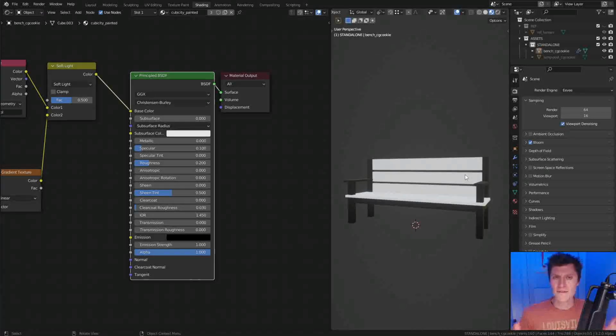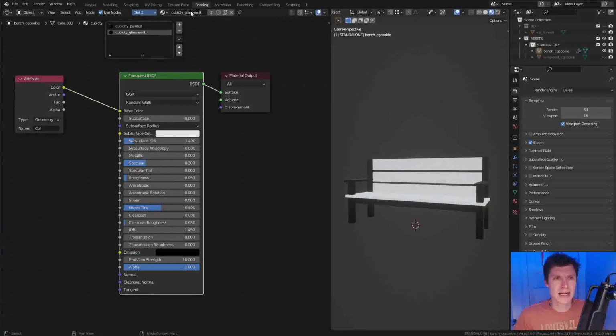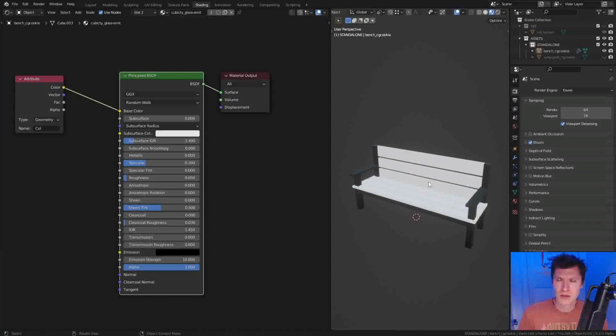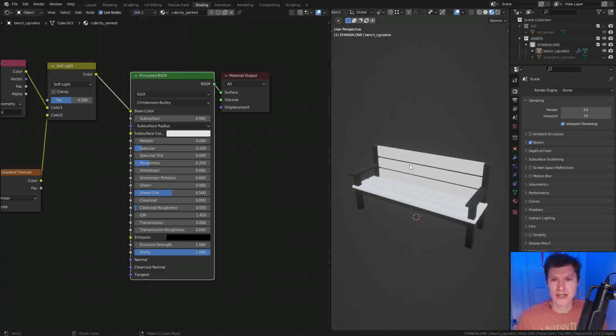And since we duplicated from our lamppost, it already has the Cubicity painted material as well as the glass emission, which we do not need. In fact, I don't think we're going to need any other materials except the painted. The board, the white part that you see now, is going to be wood, but I think we can get away with it using painted material qualities. So we don't have to create a dedicated wood material, at least not yet. Okay, so let's remove the glass emission. Now everything's using the Cubicity painted material.